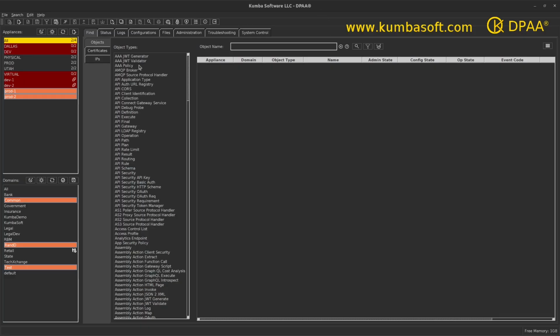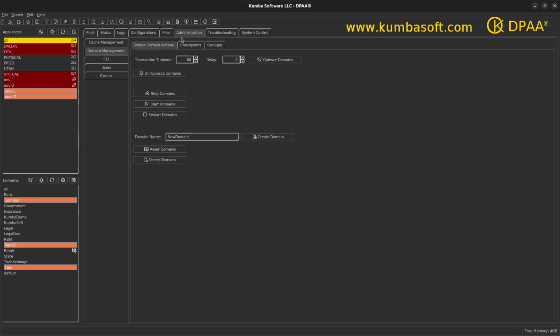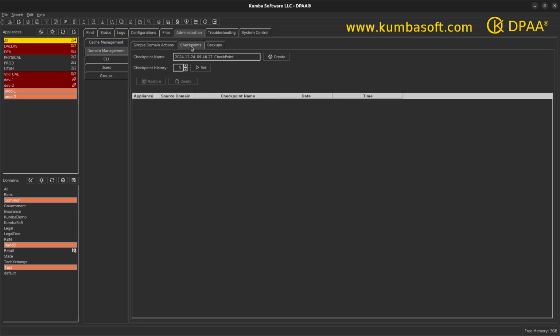So I brought up DPAA. I have a couple of appliances selected and a couple of domains selected. If I go to the Administration tab, under it is a Domain Management tab, and within the Domain Management tab there are 3 sub-tabs. The one, Simple Domain Actions, is part of a different tutorial. We're going to cover the Checkpoints tab.